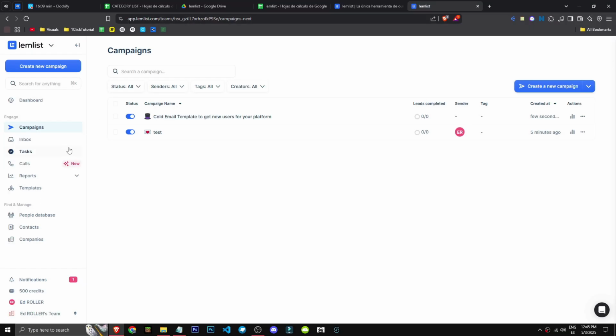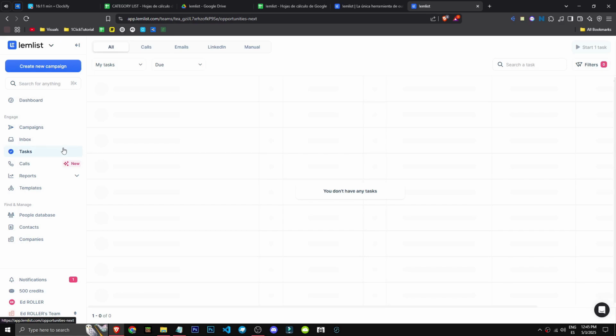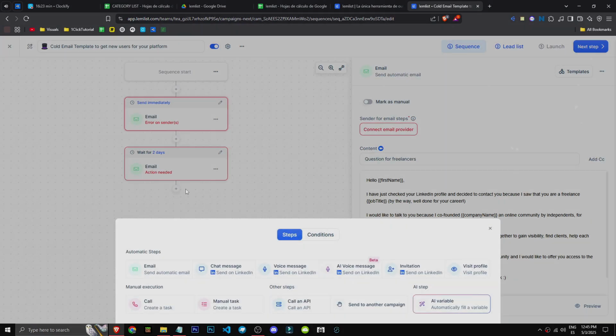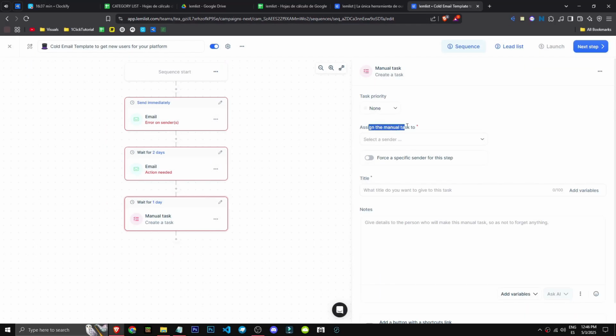Okay, well, if we go to tasks, I don't have any now, but this is where we'd see them, right? Tasks are mainly created through email campaigns, got it? When you make a campaign, you can hit plus to add a manual task, okay? For instance, you can schedule a call or meeting or whatever else. Click manual task, choose who to assign it to. In this case, just me, and assign it, all right?